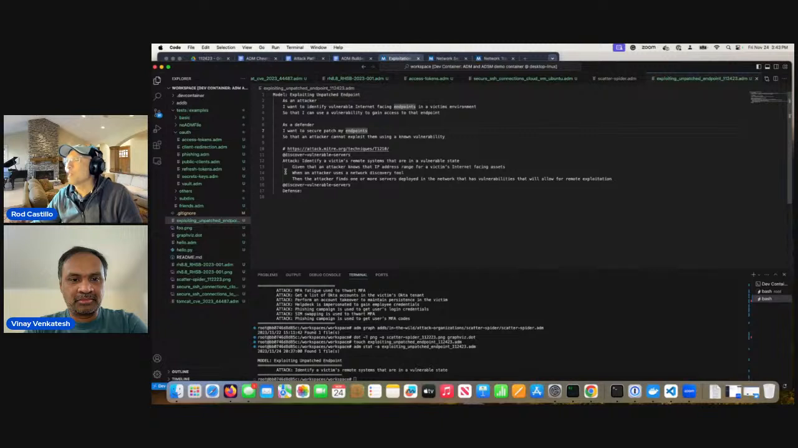I'm going to quickly put in two defenses. The first one for me was just the real simple one, right? Regularly scan and patch internet facing servers, right?